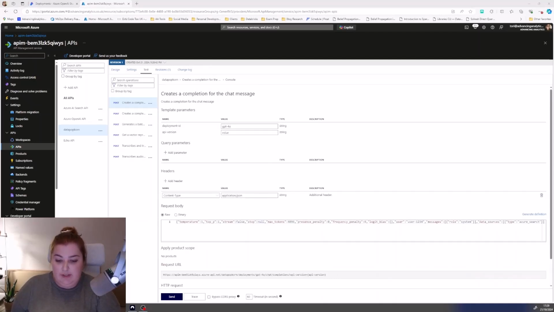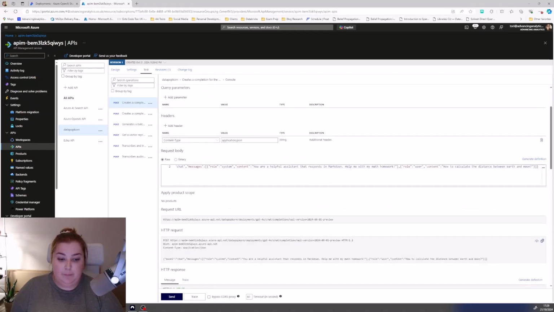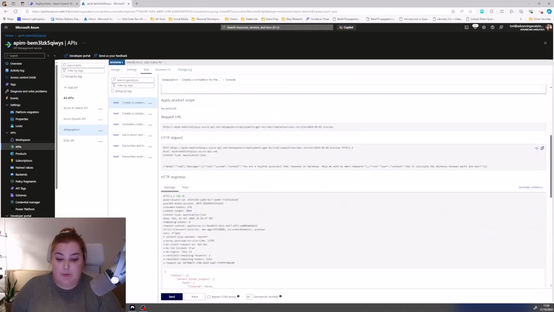So I will call this, I will put in my API version, and here I have a really small payload to prove that it works. Hopefully we'll get a 200 response from this, because this is under the 200 token per minute limit. And it might take a few seconds. Here we go. Already we've got our response.